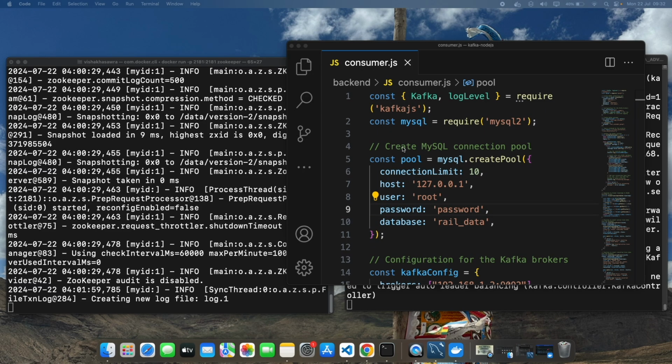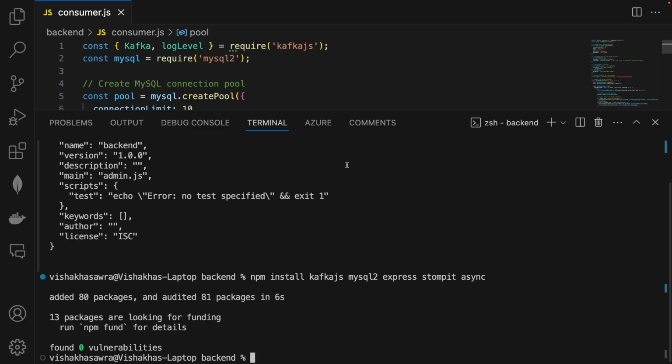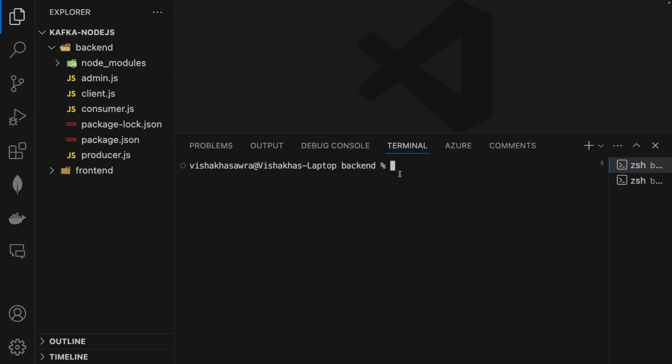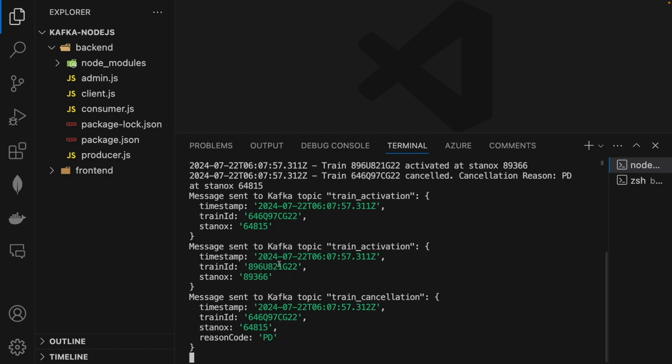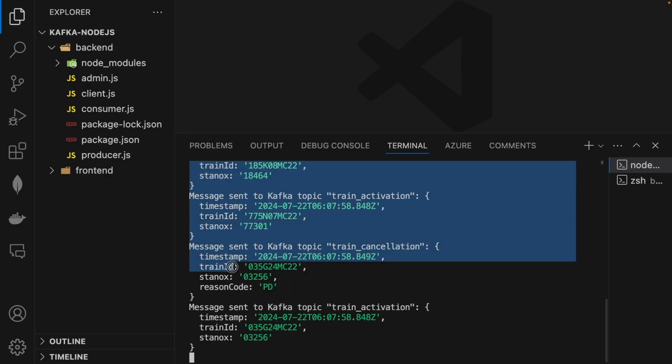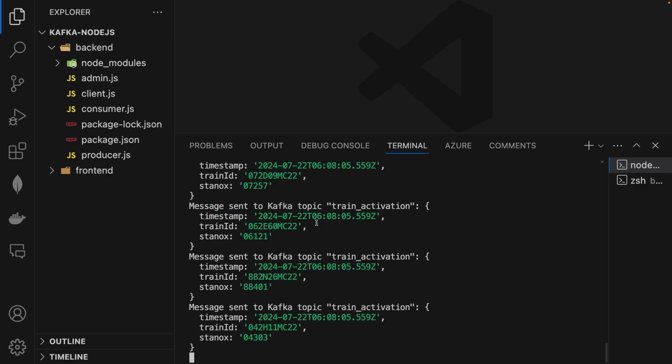As we have Zookeeper and Kafka running, let's now start the Kafka producer and consumer. For that, open VS Code, and in here we are going to open the terminal, and in your project directory head over to the backend directory, and in here we are going to run the command node producer.js, which is going to start our producer. You will see the message that says producer connected successfully, and it should give us the list of trains, just like this, that are active or cancelled. You can see over here train cancellation, train activation. Alright, so that means the messages are being sent to the Kafka topic.